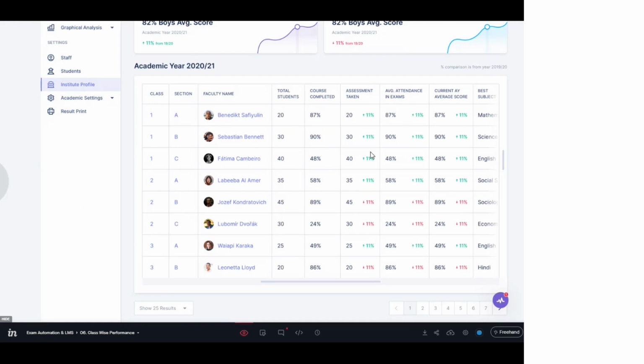In a similar way, for each and every teacher we can see the number of assessments, the average, and simultaneously the comparison, where there's an increase over last year and where there's a drop. Now here you can see, right from Joseph, there's a drop of 11% in assessments taken, in average attendance in exam, and of course the current assessment year average score as well. So like this, a complete analysis can be done. It can be seen even faculty-wise, where the teachers are going up and down, and with proper feedback, things can be worked out very smoothly.